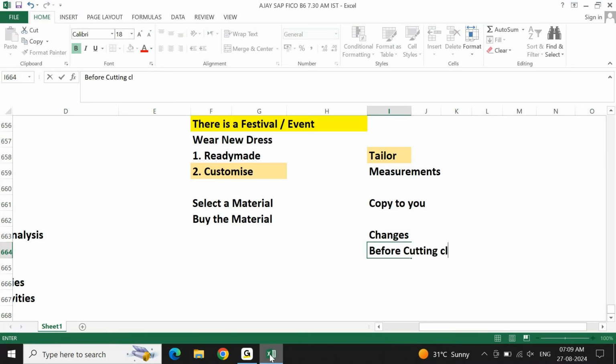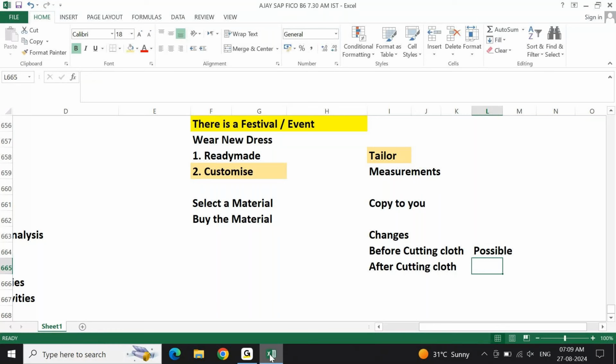Before cutting a cloth and then after cutting a cloth, when are changes possible? Before cutting or after cutting? Before cutting, changes are possible here. After cutting the cloth, are changes possible? No, not possible.